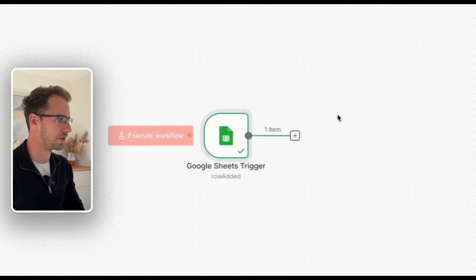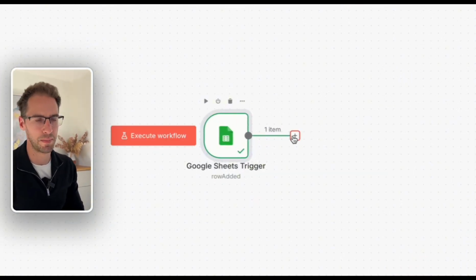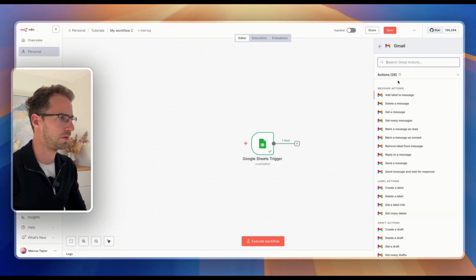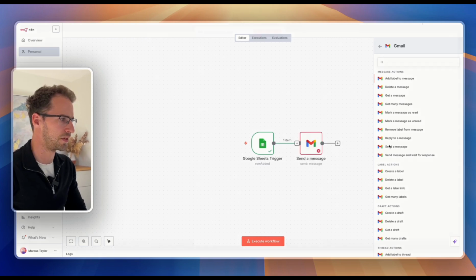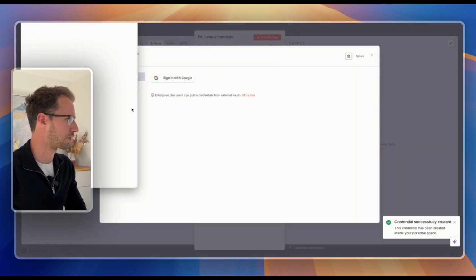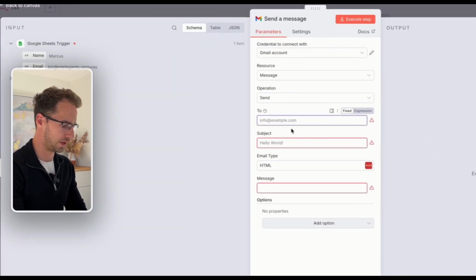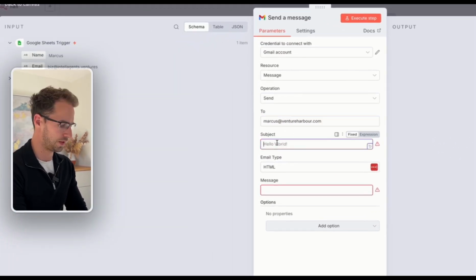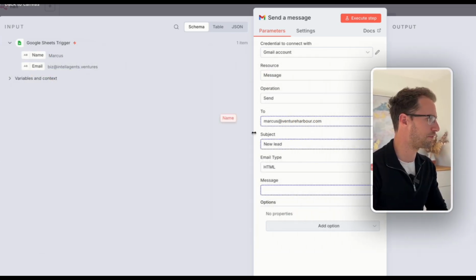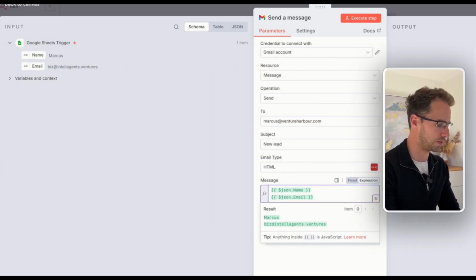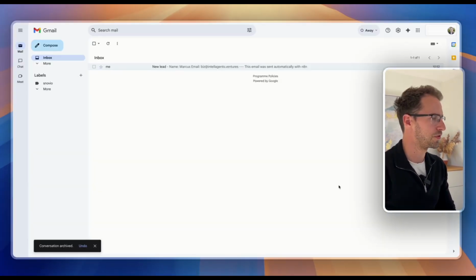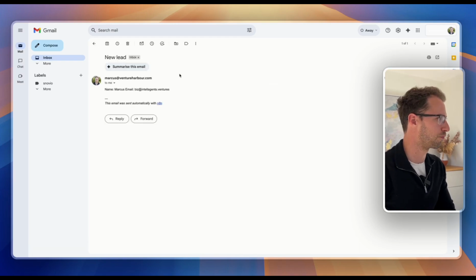And now all I'm going to do is add an action to send me an email when a row is added. So Gmail is probably going to be the easiest. And we're going to send a message. Again, we'll go through to create a credential and I'm going to send an email to myself, say new lead, and then same as before, I'm just going to drag and drop the information into the message box. Now, if we execute that step, that should send me an email. So if I go to my inbox, we can see that I've received the email.